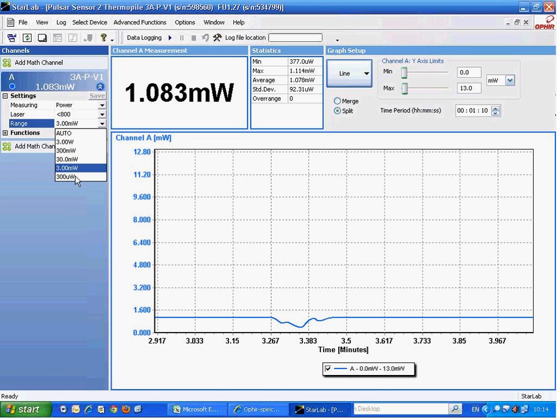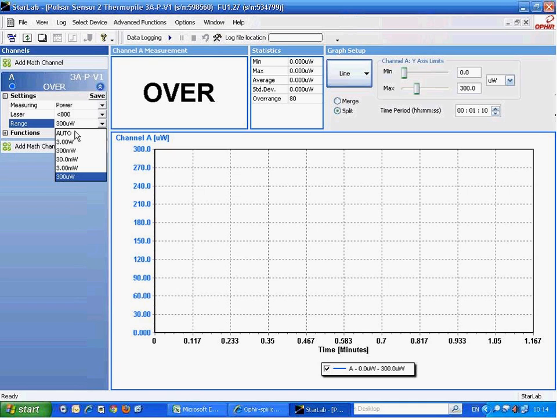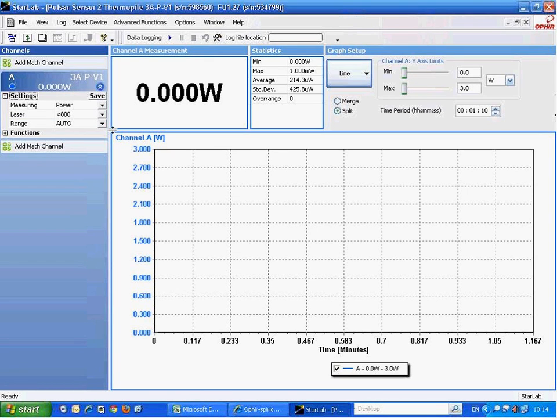If we change this to a range that I know is too low, then we are now over range. And as you'll see when over range, we can go up, and it'll automatically put itself to the correct range. It takes a moment to do that.